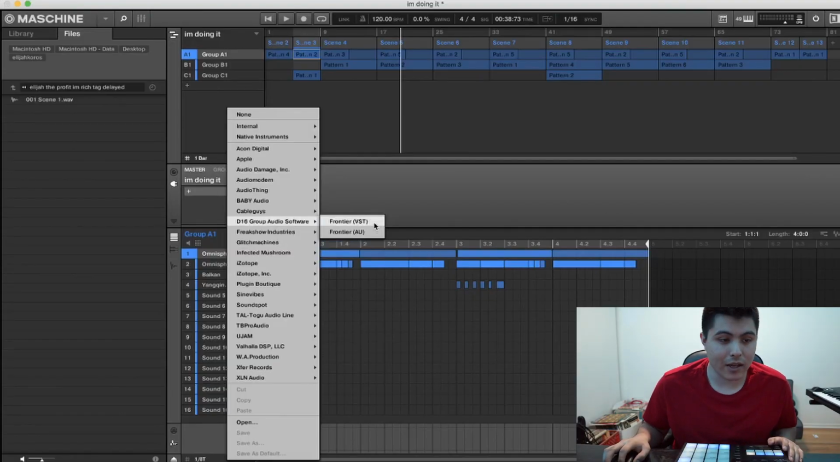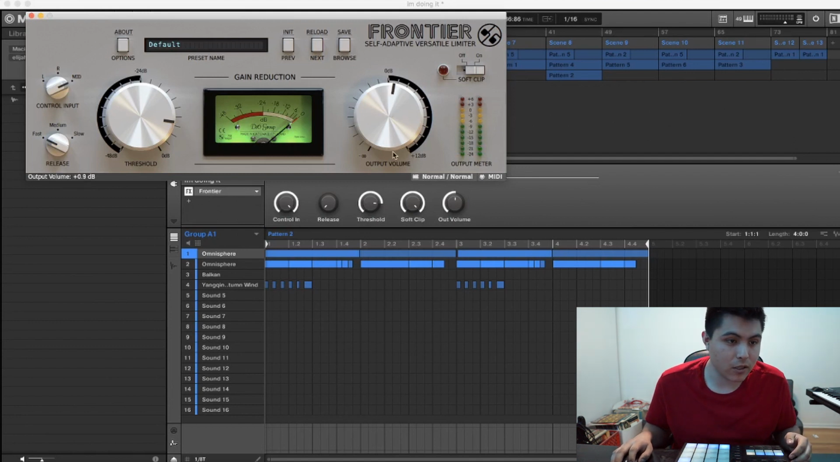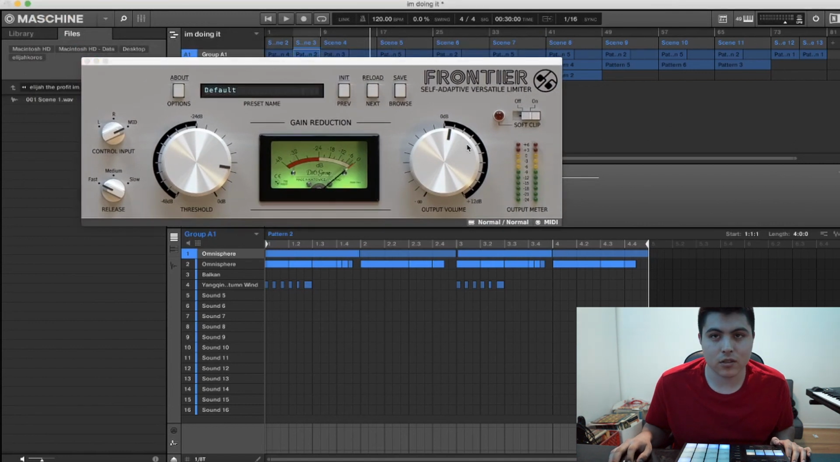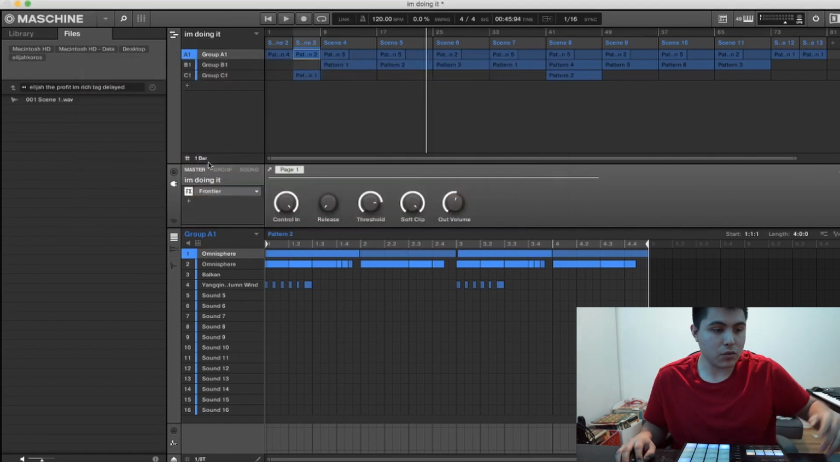Now, get into the mastering. On these trap beats, I like to add a soft clipper. This is another free plugin called Frontier. It's a free soft clipper. I like it. Right here, you can change how much it clips. Just be careful that it doesn't clip your master channel. I love this plugin, it's crazy.